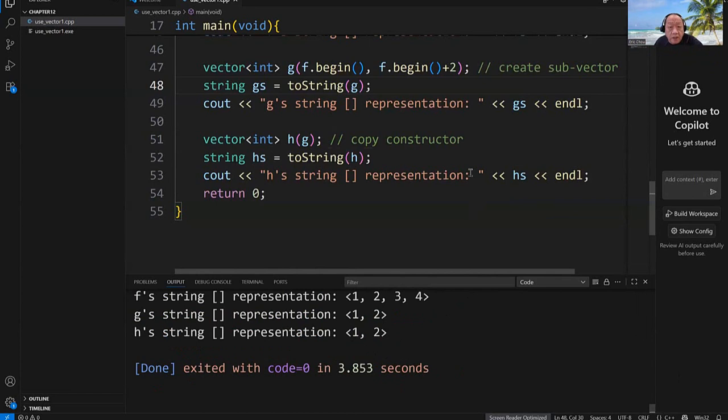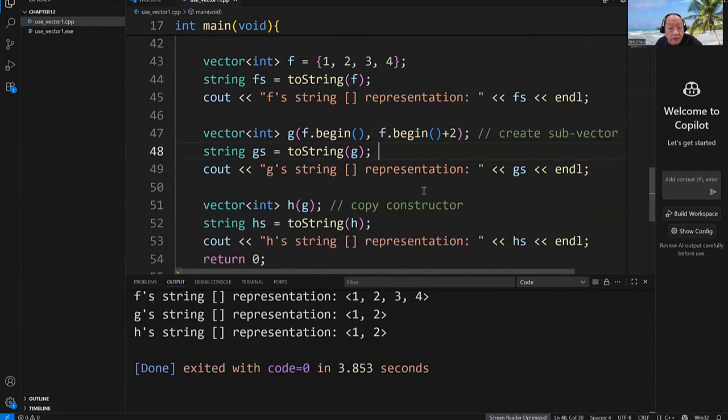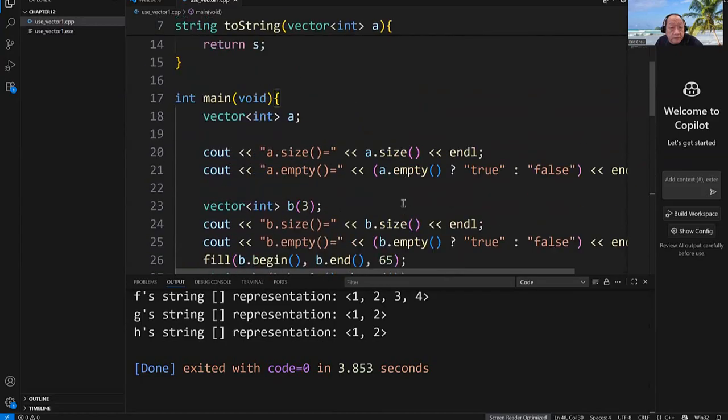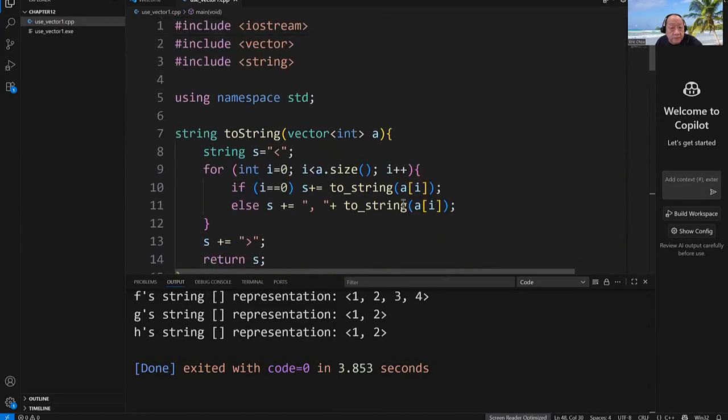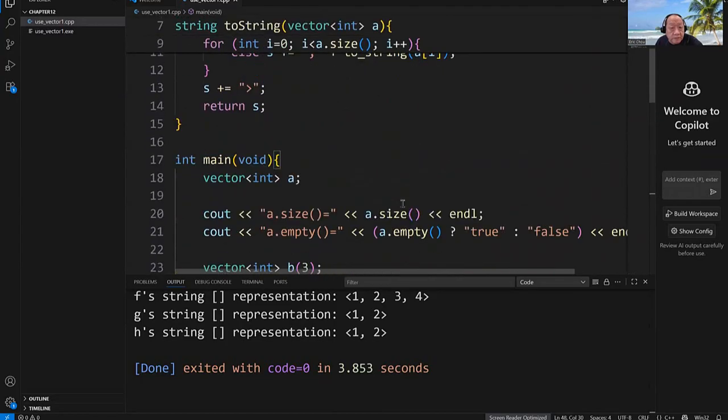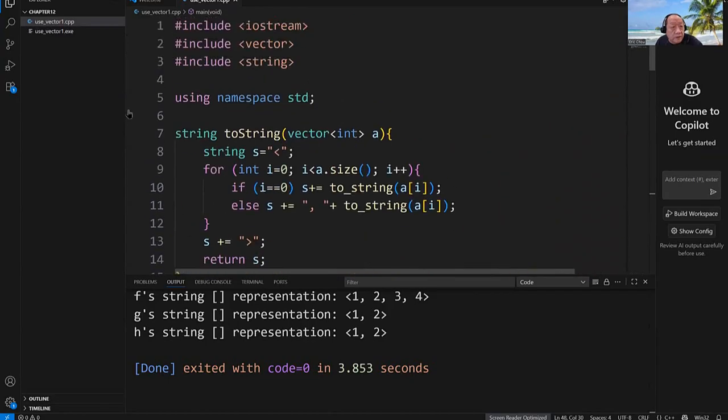Okay, let's call copy constructor. You copy the content of an array into another one. Okay, so these are roughly the different ways of creating the vectors. Okay, now let's actually move on to use vector 2.